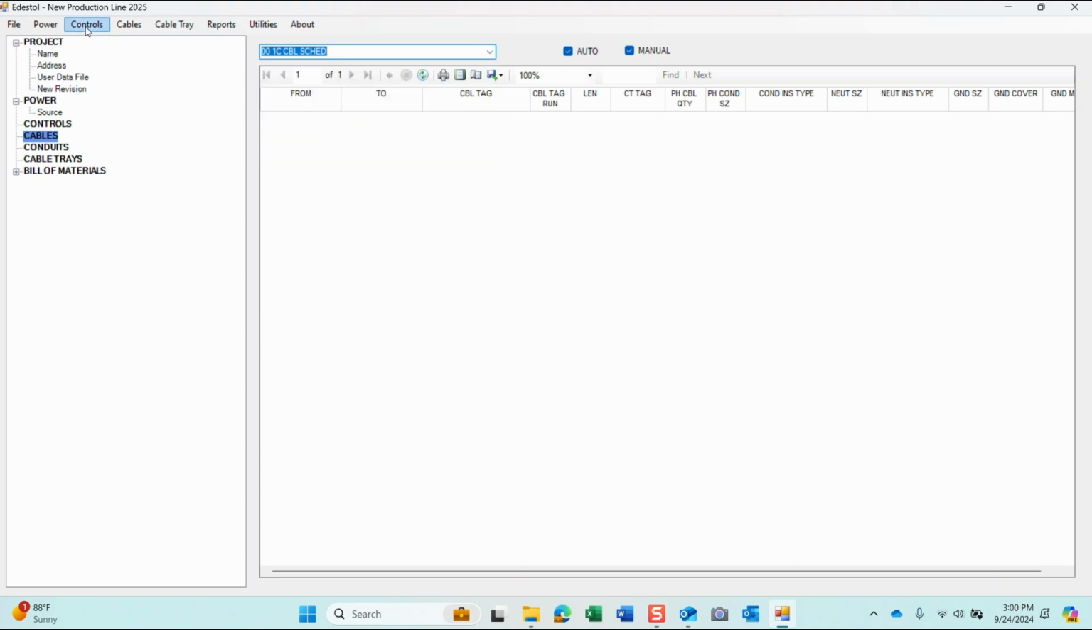The user interface controls: you pick a control, you drag it to controls. Cables are created automatically with a control device or with a power device, but you can also create them manually here. You can create a cable tray, and you would drag that to cable tray. A form would come up. You can do reports, custom reports. Here's our import utilities we talked about, and then a few about features. So this gives you a quick rundown.